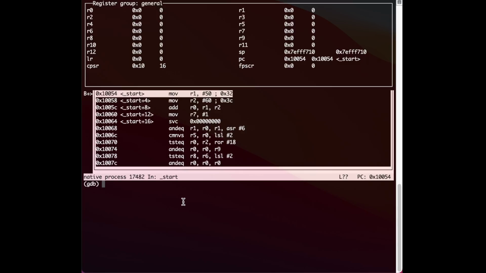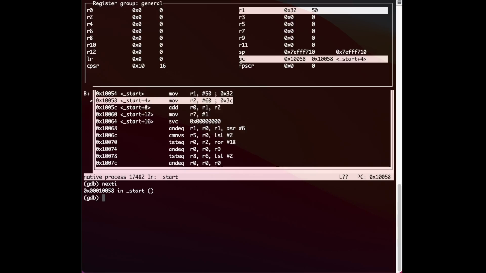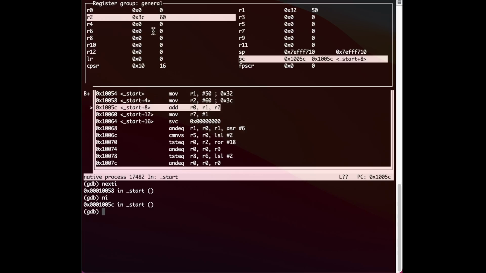So how do we walk through our program? Next I stands for next instruction. If I type next I and hit enter, that means I'll run the next instruction, the one that's highlighted. And we can see the result reflected in the registers above. We see that the value 50 has been saved in R1. If you really want to abbreviate this, you can just do NI for next instruction. In fact, that's what you'll see me do most of the time. Now that we've saved 50 in register 1, we can save 60 in register 2 with NI. And sure enough, that works.